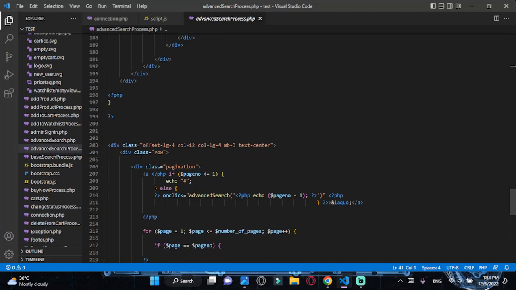And then you have a div class for pagination, and if pagination is lower than 1, echo hashtag, else on click advanced search, process advanced search, and we have open another PHP echo pagination 1. And yeah, now let's take a look at our script.